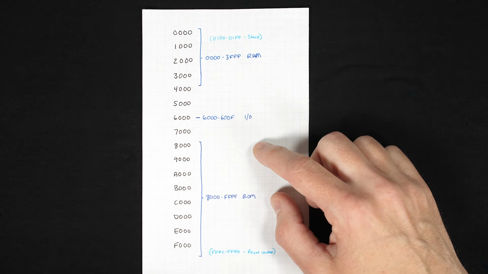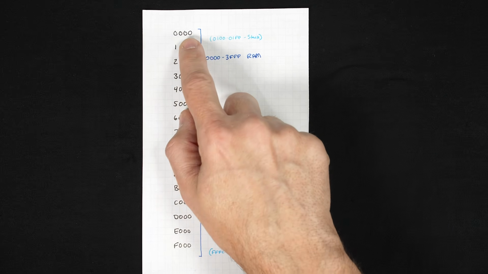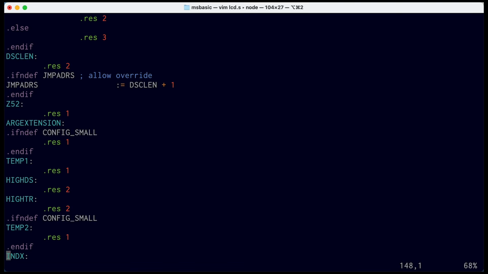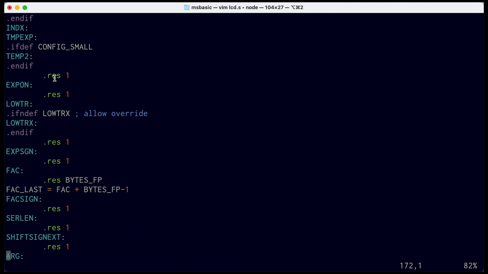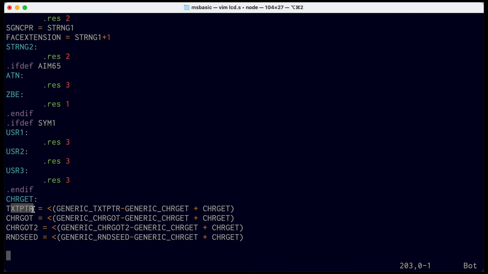So in a program for the 6502, you want to put all your most frequently accessed data into the zero page if possible. And if we look at zeropage.s from Microsoft Basic, we can see all these variables that are defined, and how many bytes are reserved for each. And you can see that includes this FAC variable, as well as, towards the end down here, text pointer.